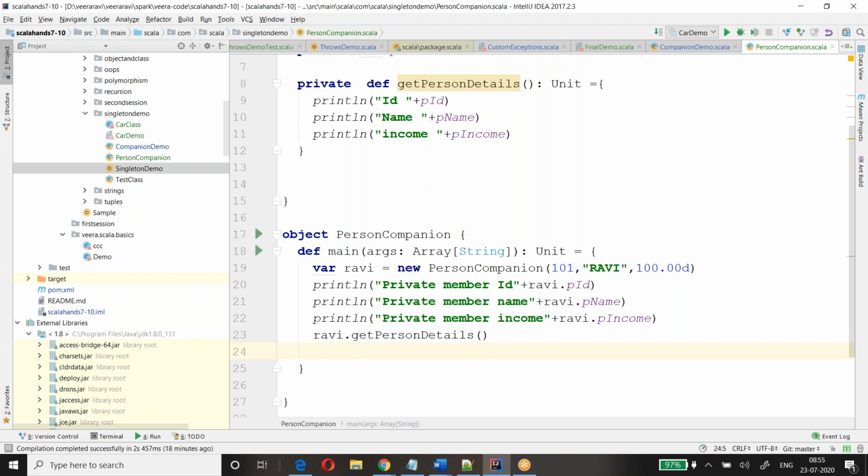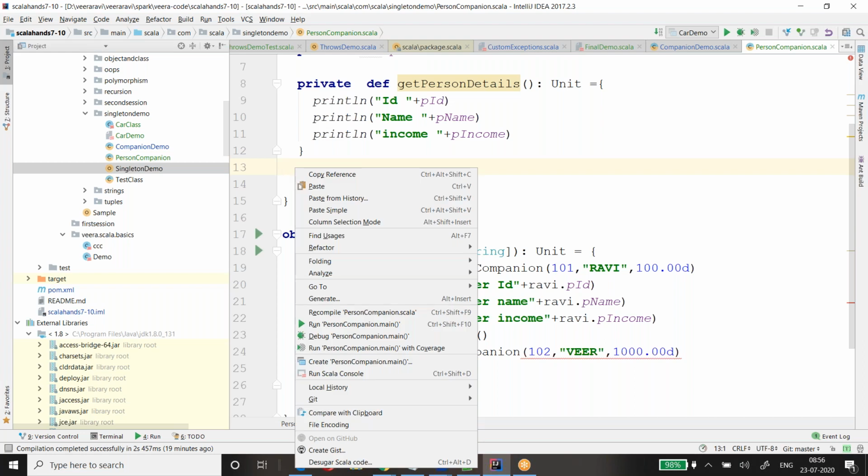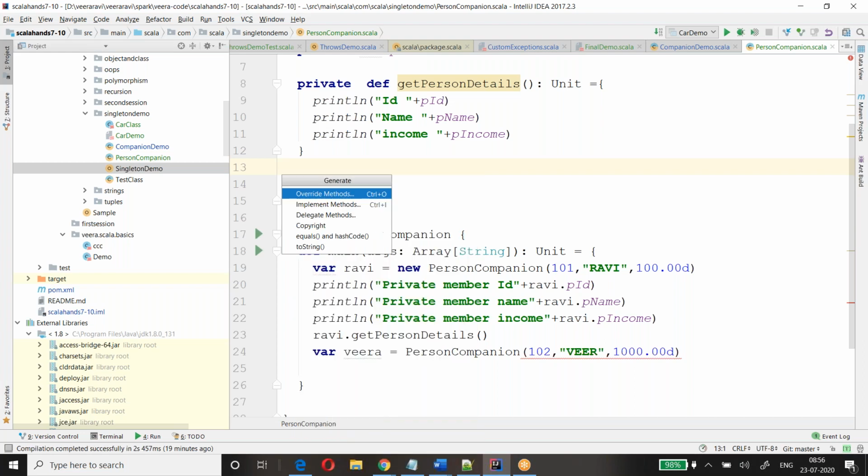Next one is, let's say I'm going to create one more variable. In this case, Vera, Person. I really have no need to use the new keyword. I'm trying with that, one or two. Vera. But it is throwing an error: application does not take parameters. For this, what we need to do here, we have to write apply. We have to write apply. Apply method is not there.